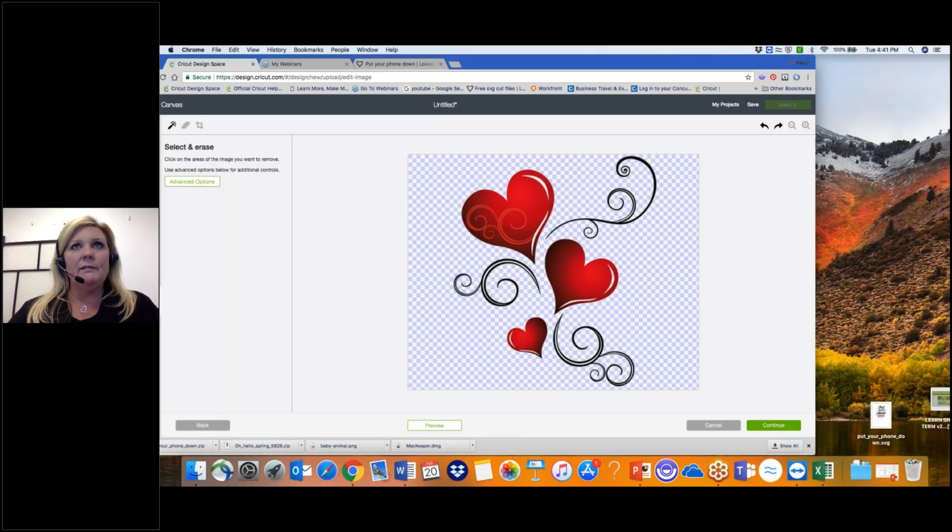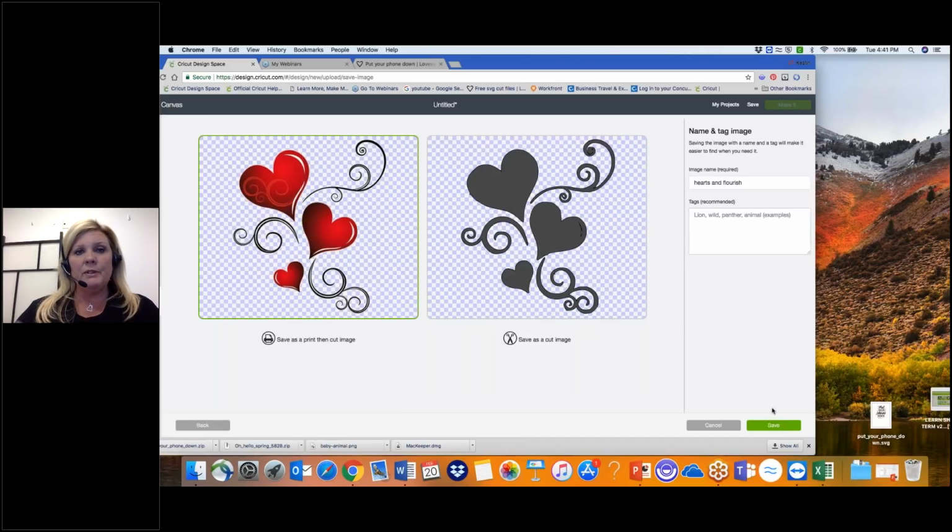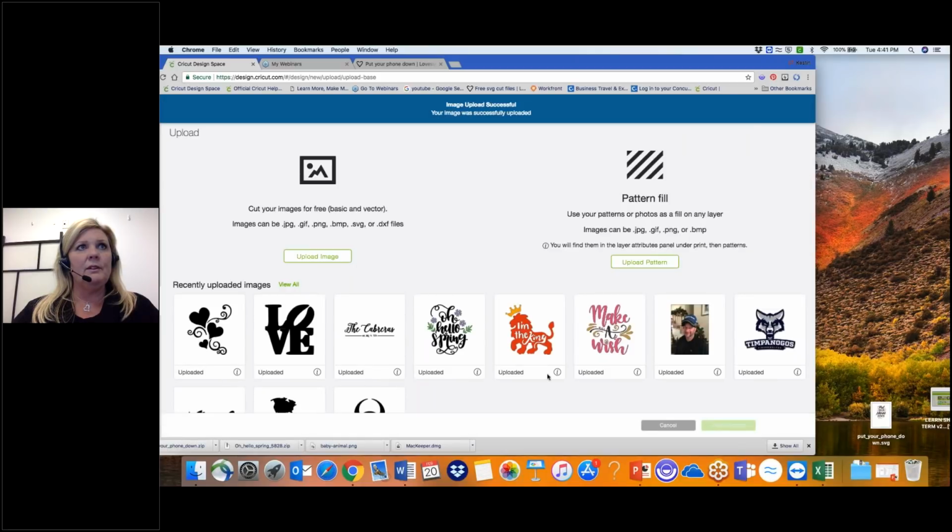I can check one more time, preview, looks like what I want, and I'm going to go ahead and hit continue. It brings up the choices once again. Do you want to save this as a print and cut image, or do you want to save this now as a cut image? Maybe this is something that you want to cut out of paper and add to a card or something, right? It says hearts and flourish, and go ahead and click save. And there it is in my recently uploaded images.